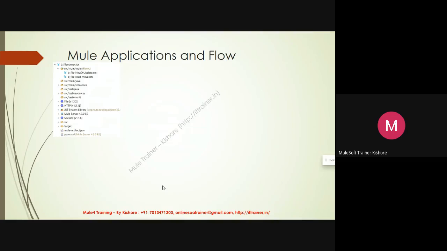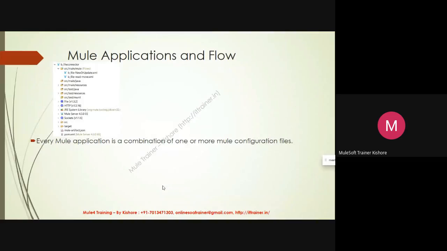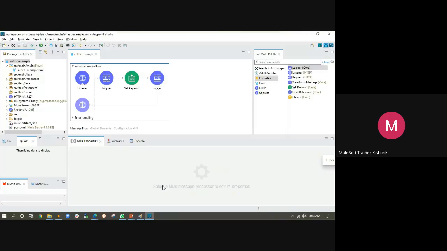files and Mule flows are. So when you see this, this is your Mule application. It looks like this. Every Mule application is a combination of one or more Mule configuration files. So when you create a Java project, each Java project contains .java files. When you create a C project, each C project contains .c files. In the same way, when you create your Mule application, it will have Mule configuration files, and these Mule configuration files will be XML files. So it will contain XML data inside it, and Mule will read that XML data and process it.